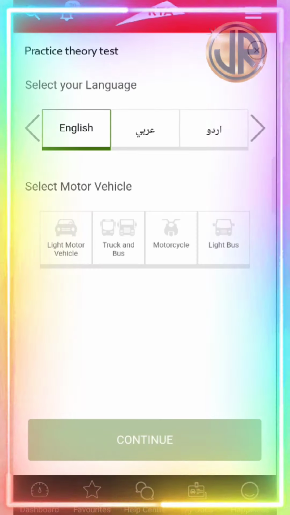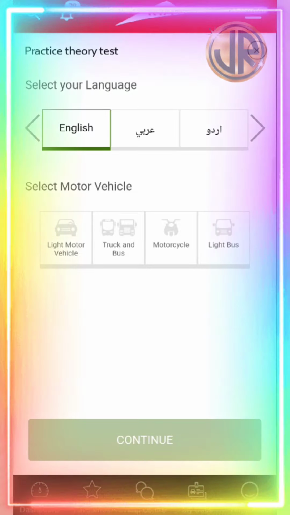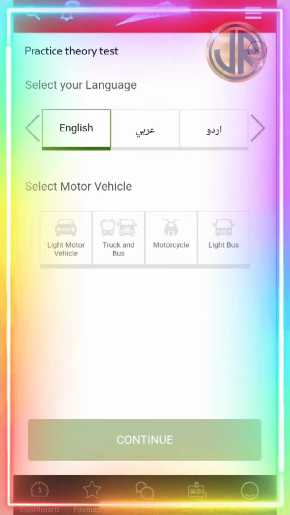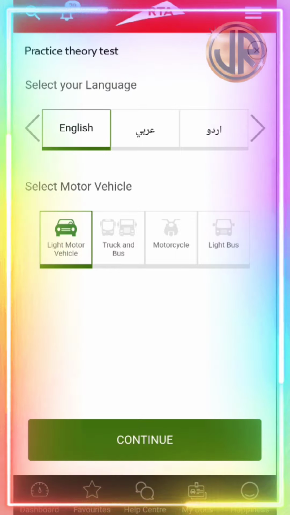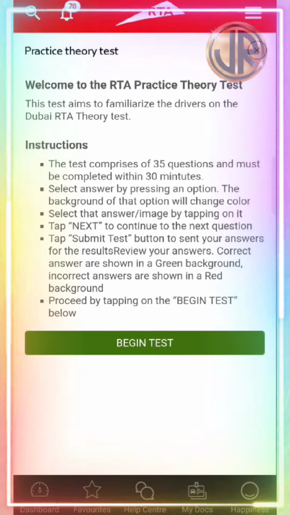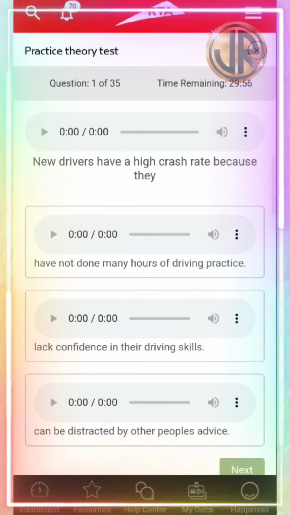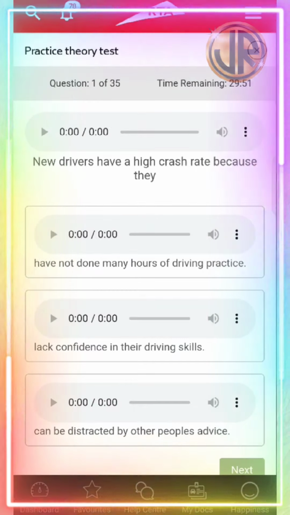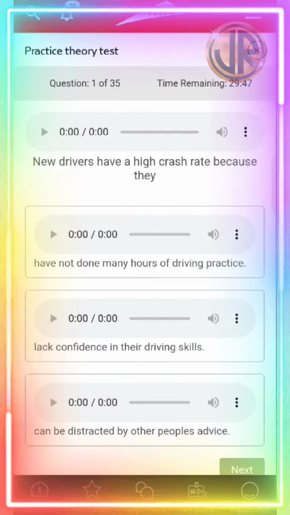Then you will get the option for the vehicles. First you select the language, English, then which vehicle you want to practice the theory test for. I choose light motor vehicle, then I press continue, then I press begin test. Then the 35 questions will come one by one on my mobile screen, and the remaining time is 30 minutes.